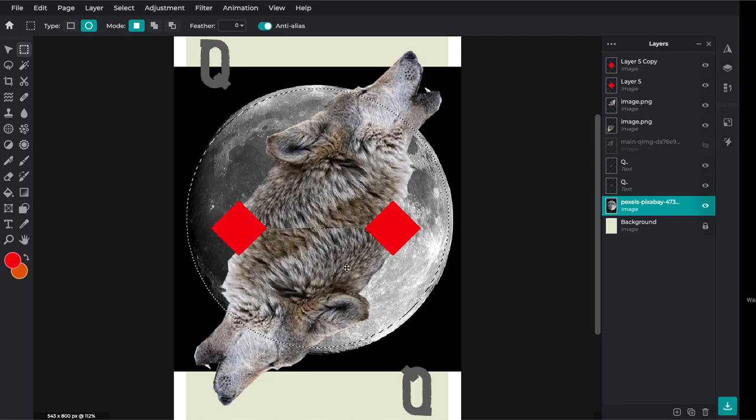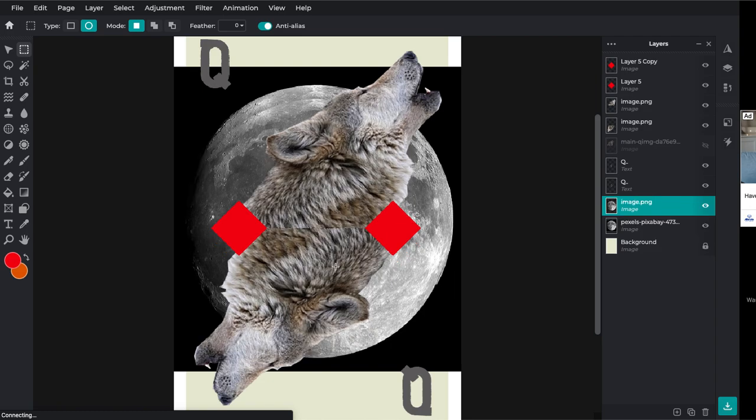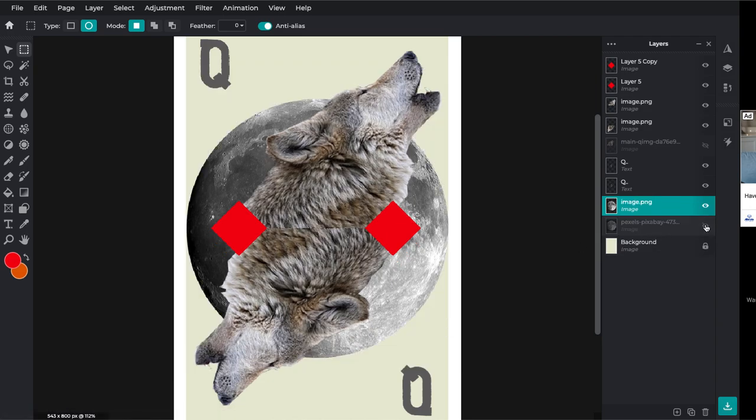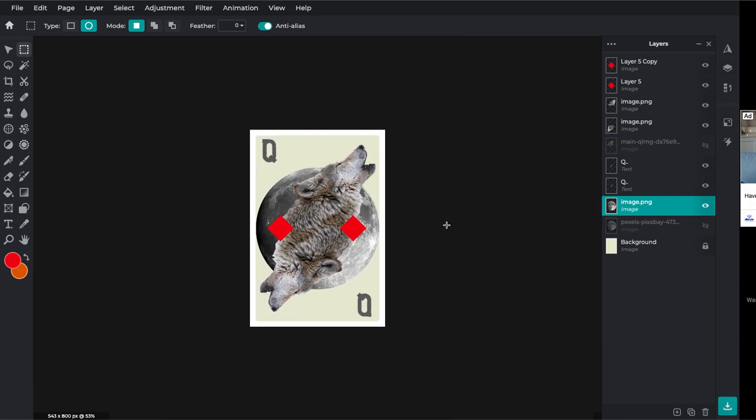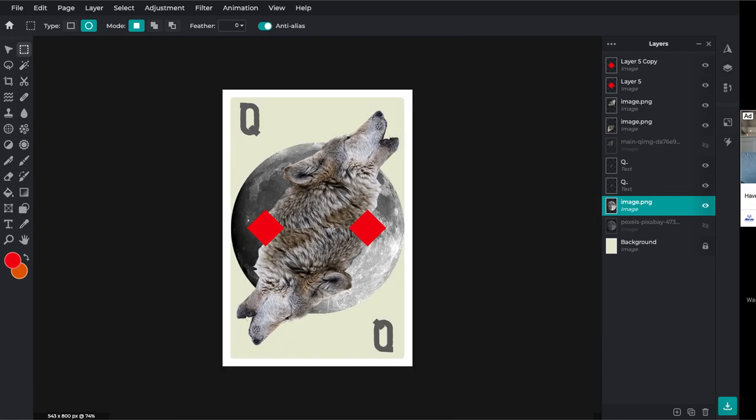And then with this, just like the wolf, I can copy and paste. Once again, you do have to be in the right layer, so make sure you're there. And there we go. I've got a big moon. It's howling at the moon. Queen. We've got diamonds. This looks great.